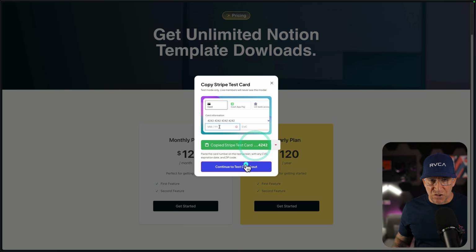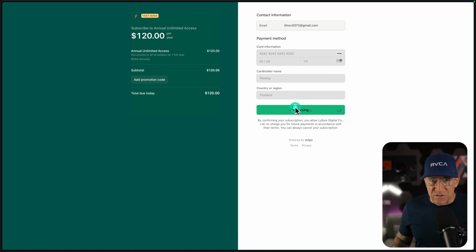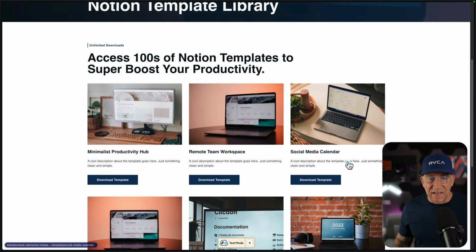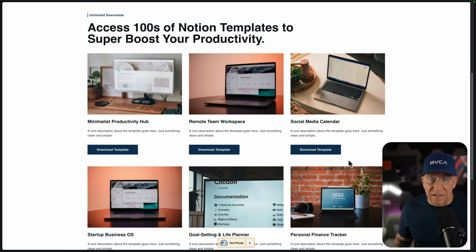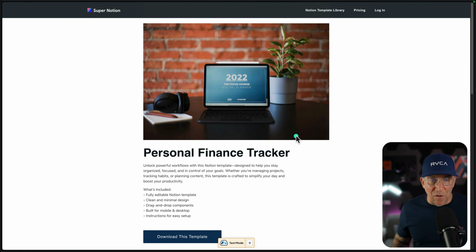Let's go ahead and give it a try. I'll copy that. We have our Stripe checkout page here. Let me put in our dummy information and then subscribe. And then once they subscribe, we have a redirect that takes them directly to their library where they could download everything that they purchased. And then from here, we click on download, and then we'll have our template page.